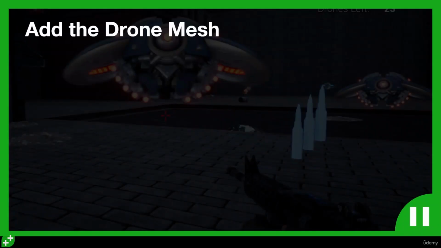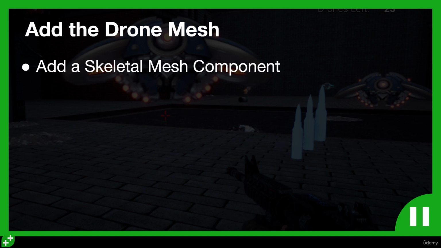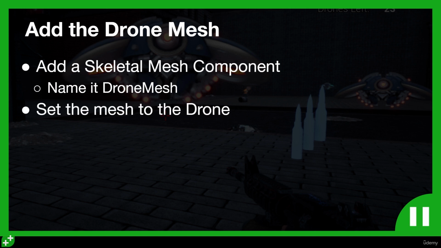So we're going to be adding a skeletal mesh. And since you have experience adding skeletal mesh components, you're going to do this. You're going to add a skeletal mesh component, and you can attach it to that default scene root in our drone pawn. So add a skeletal mesh component and go ahead and name it drone mesh. And we're going to set the skeletal mesh on the skeletal mesh component to that drone. So select that drone that we were just checking out. So pause the video and add the mesh to the drone pawn now.